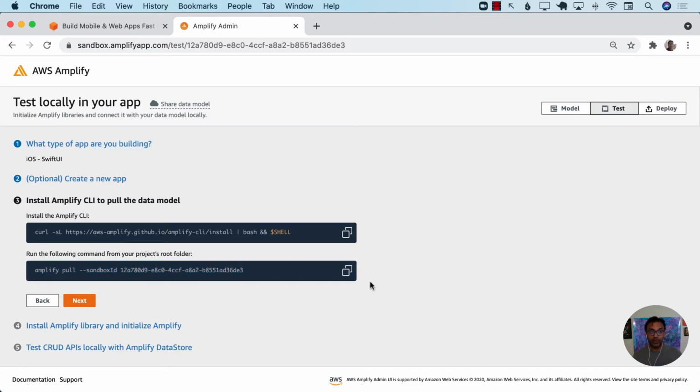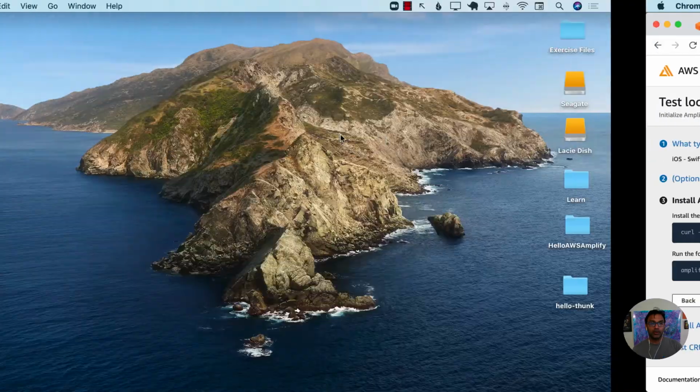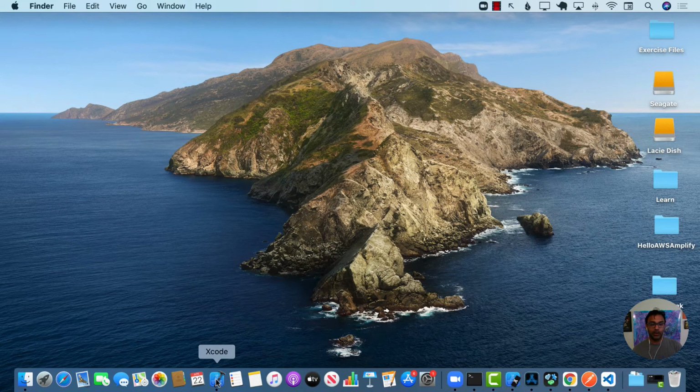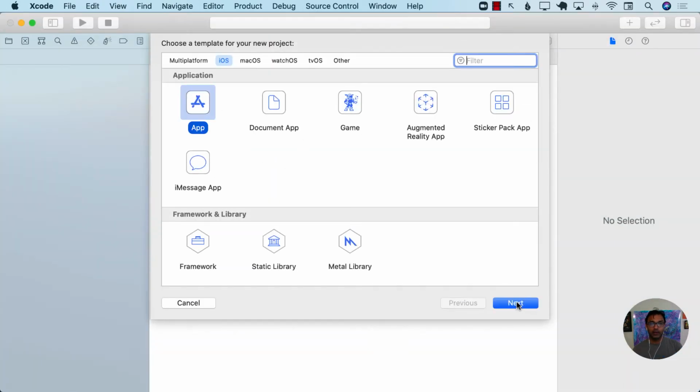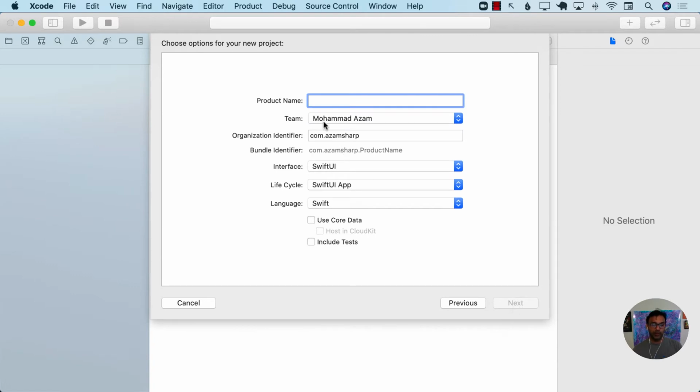But we don't really have a project, right? I mean, we didn't really create any SwiftUI app, so let's go ahead and do that. All right, so let's go ahead and create our project. I'm going to start Xcode, create a new project, and create an app. We will say movie app, or you can name it anything you want. Make sure that you select the interface as SwiftUI.